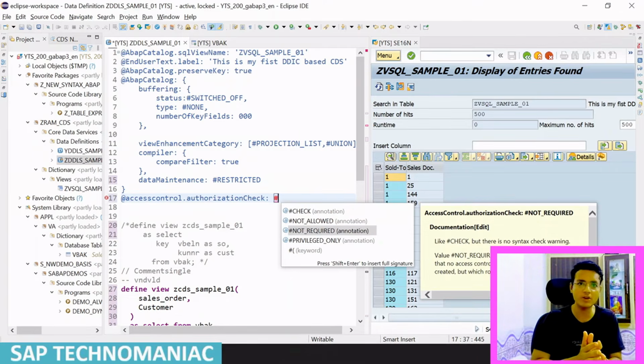It will check implicit authority check, but whenever we use this particular CDS view in our SQL query or select statement, it will not give us the warning that the roles are not defined or DCL is not defined for this particular CDS view. It works the same as check not required. So in this case, I will use not required.